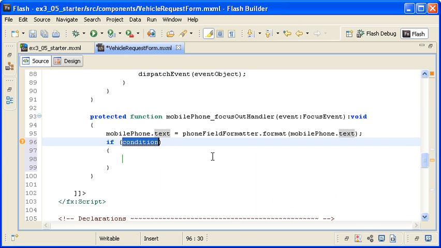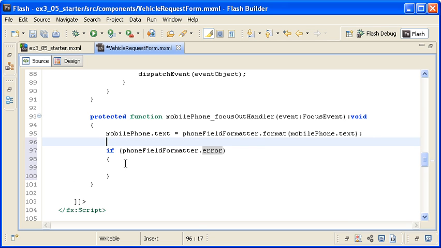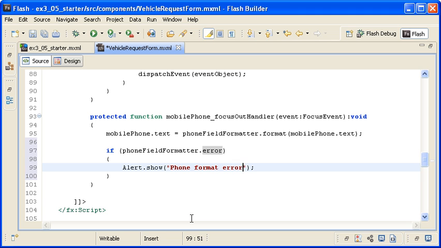I will check to see if the text entered into the mobile phone field is invalid by adding phone field formatter.format.error as the conditional check for the statement. Within the conditional statement, I'm adding the alert.show method to display the text phone format error, and then concatenating the phone field formatter.error. I'm saving the file and running the application.